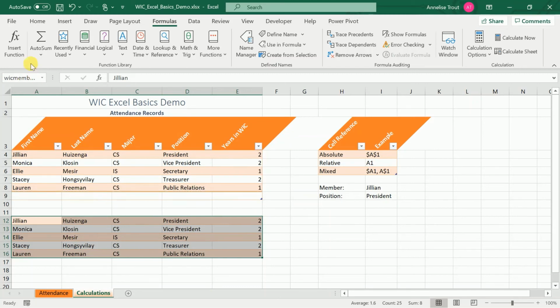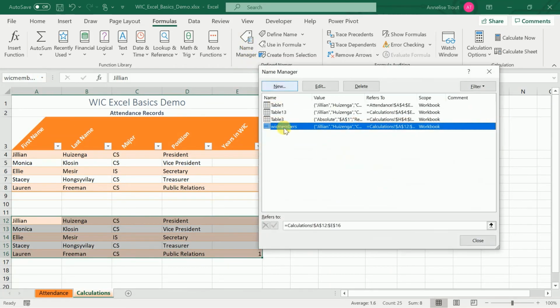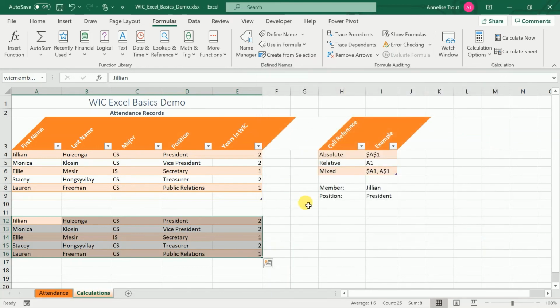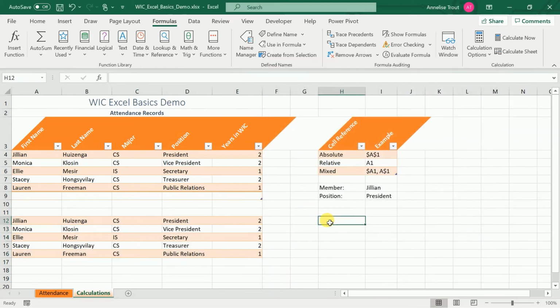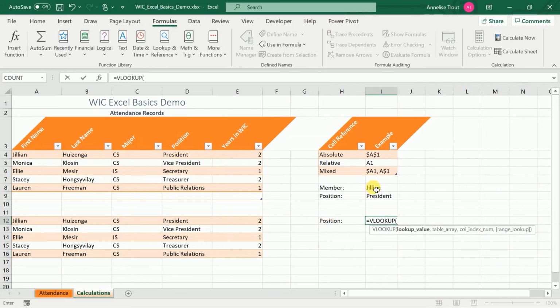All right, now you'll notice that if we were to highlight this range, that's what will appear in our box. If we go to name manager, we have WIC members as a named range. Why is this useful? Say we wanted to do the same thing as earlier where we wanted to look up someone's position, and we want to do it with the VLOOKUP function. So lookup value, we're going to point back here. I'm not going to worry about making it absolute because I'm not going to copy the formula anywhere, but that's something that you could consider.